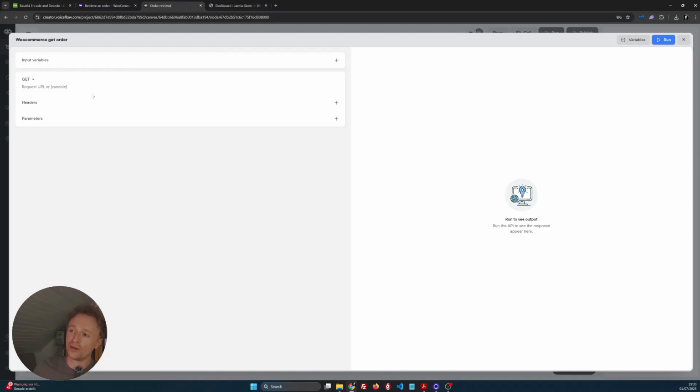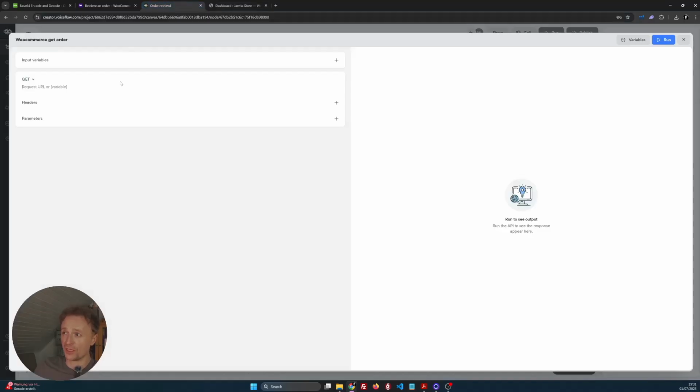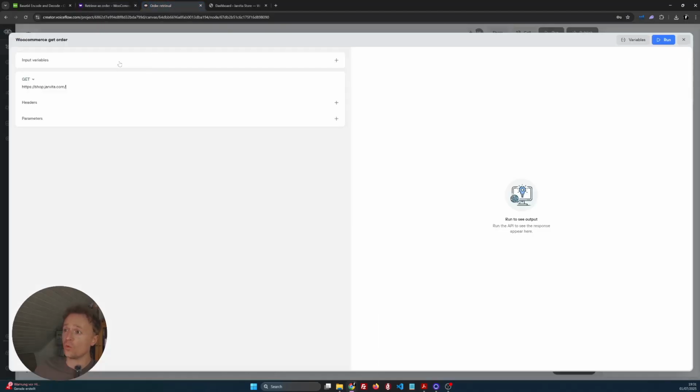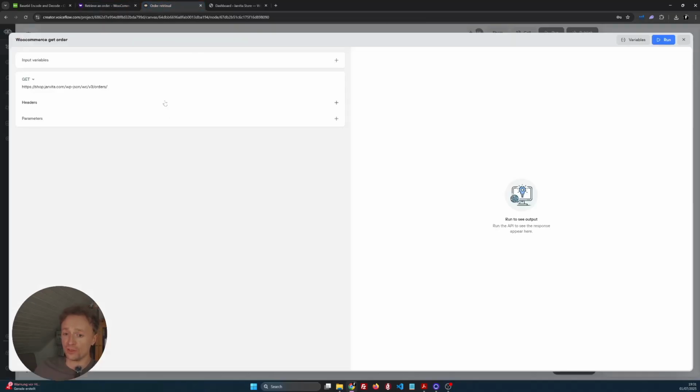So the URL is basically the house and the door for Voiceflow to know where to go. The house is your base URL of the shop. So in this case, it's this one. This is the house, and now we need to knock at the right door, which is the door for getting the orders. So you can see WooCommerce v3 orders. And now, as you can see here as well, this is the placeholder for the ID. But we don't know the ID right now. It will be given to us during the conversation with the customer.